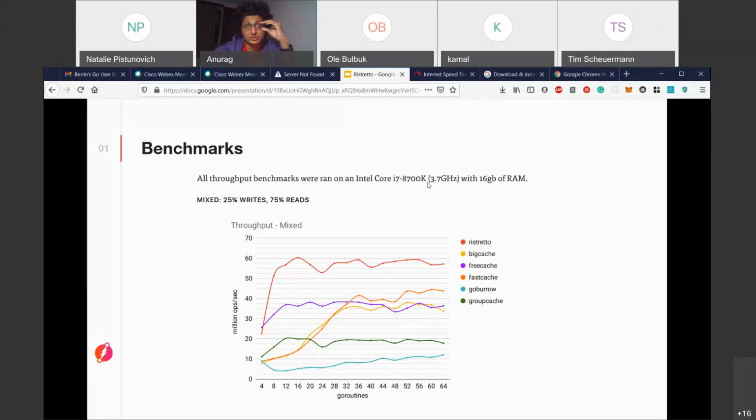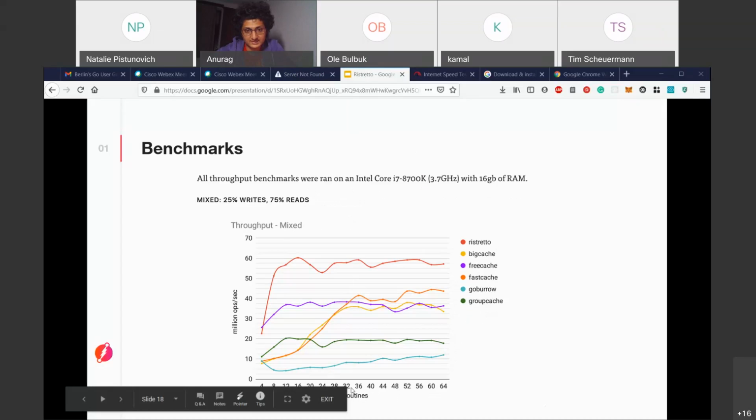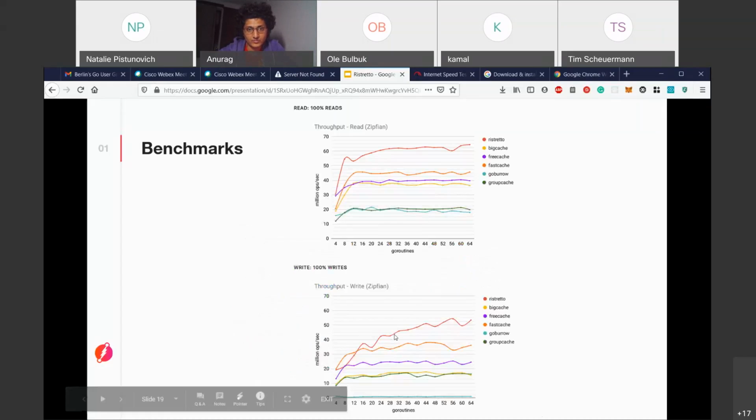Okay, so the throughputs. All throughput benchmarks were run on this configuration. So the load is mixed: 25% writes and 75% reads. Here, on the x-axis, you see the number of Go routines, and the y-axis is million operations per second. So here, if you see, Ristretto quickly jumps up in the throughput and then stays stable as the Go routines increase, and it performs better than the other caches which we benchmarked it against. Yeah, again, similar for the read workload and the write workload.